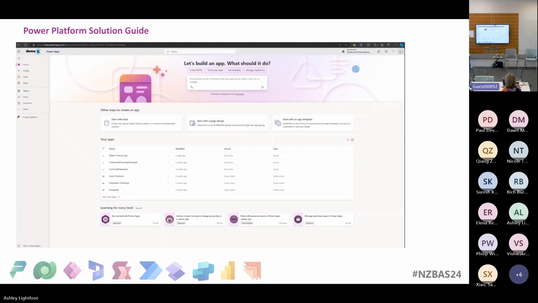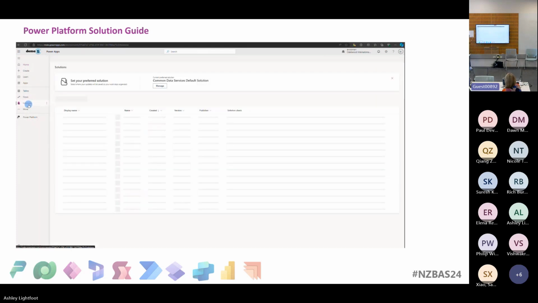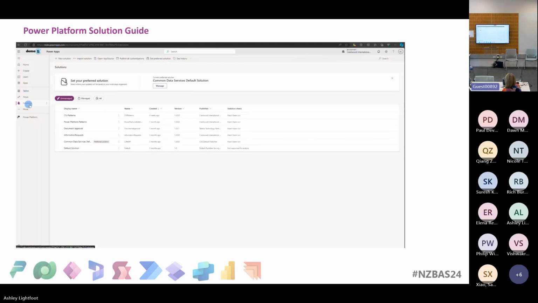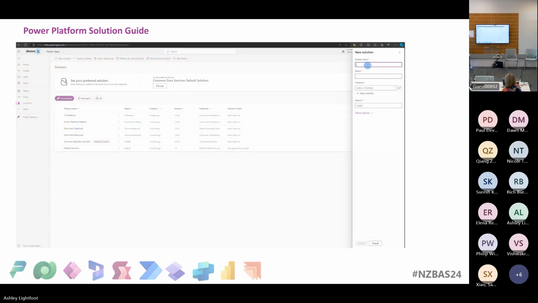And then the first thing I'm going to do is check the environment that I'm in. So most of the time you want to create it in your dev environment first. So I'm going to go to the top right hand corner and check that I'm in my dev environment. And then go to solutions on the left hand application. So from here you can go to new solution and then enter the name. So we'll create an internal name for you on this part here. So I'm going to call this mastering document approvals.